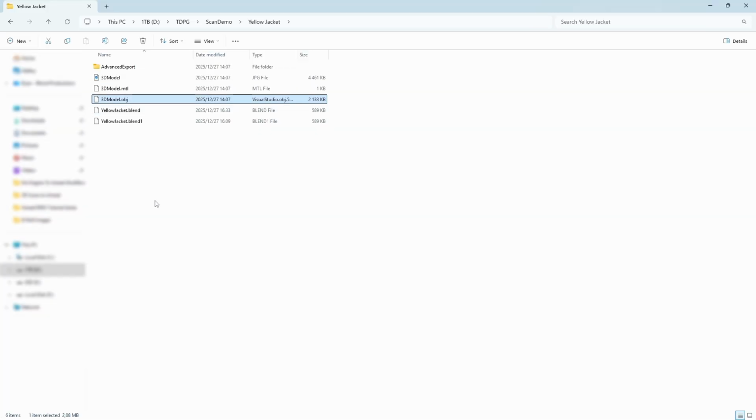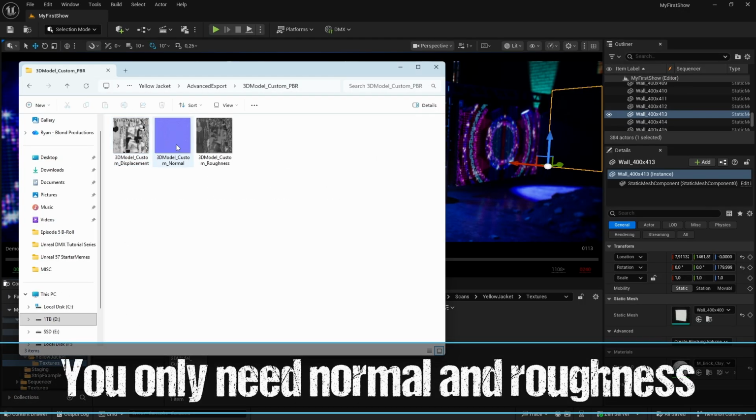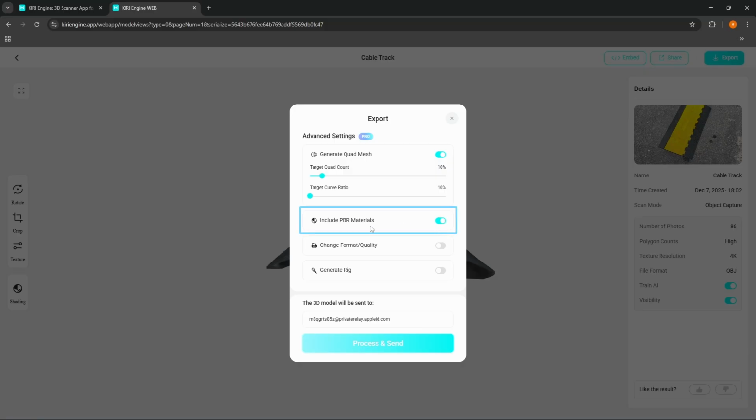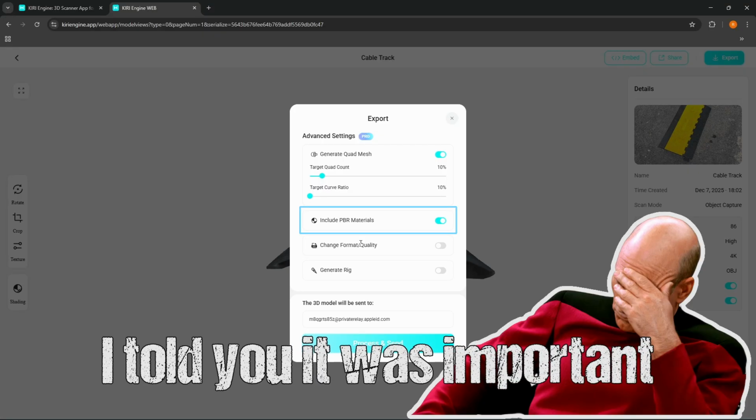If you aren't using Blender, you can import the OBJ directly from the scan folder. I also bring in the PBR textures. If yours is missing, that means you didn't enable them during the advanced export options from KIRI Engine's website. Told you that part was important.